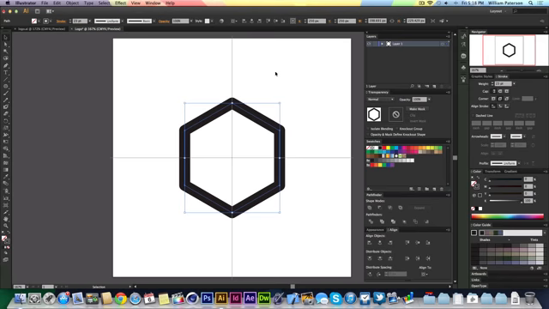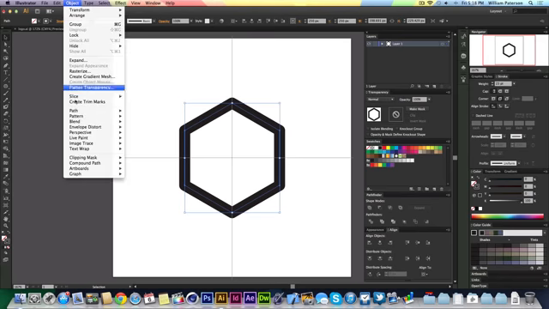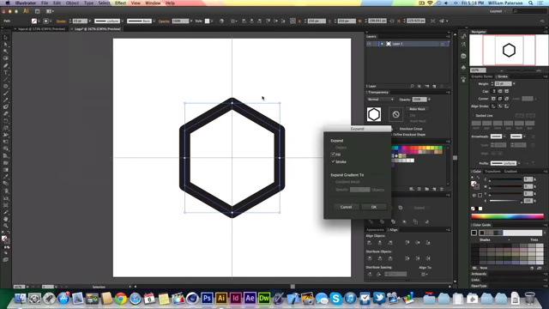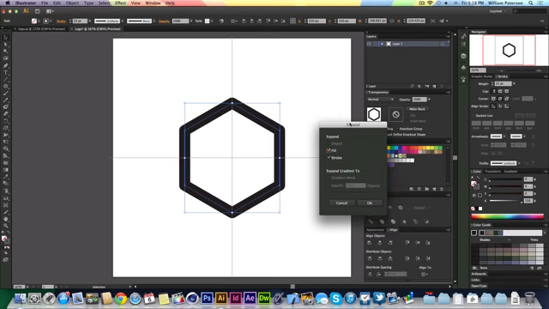But the way that you expand this, and I would say it's a cool way of expanding it, is going to Object and Expand. And then I'm going to either expand the fill or the stroke. That's one way you can do it.